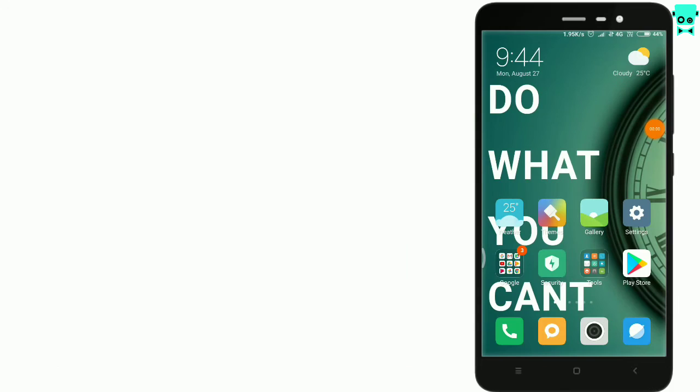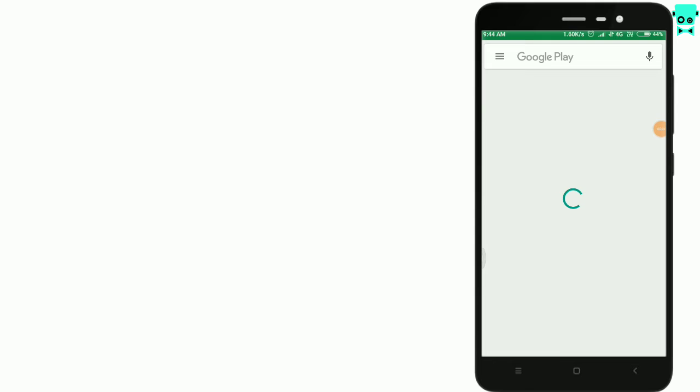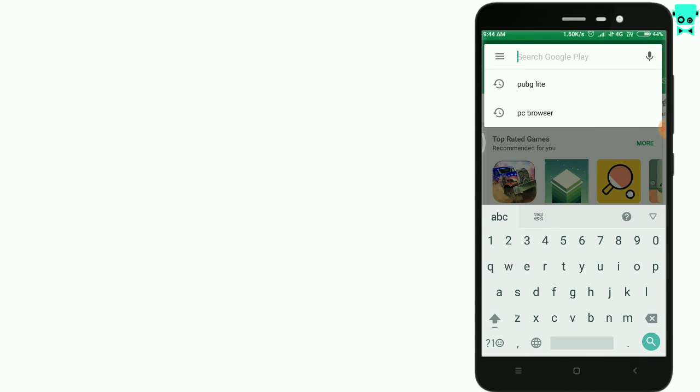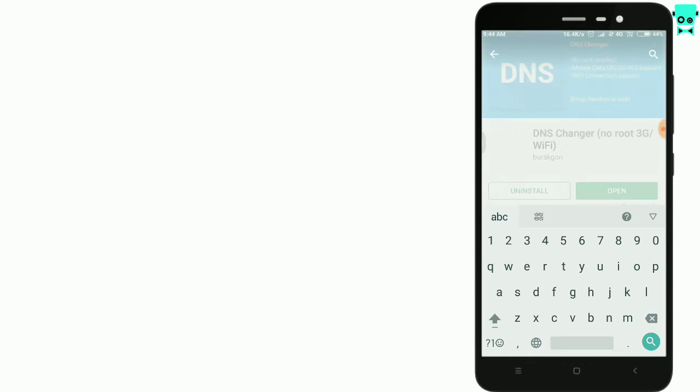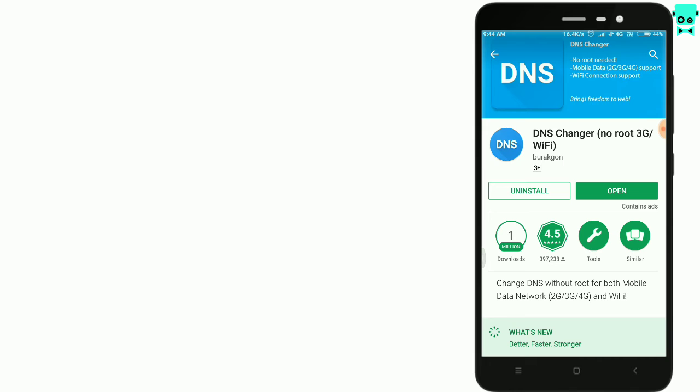Now come back and go to Play Store, and search for DNS Changer. Or you can also use any other VPN. I would prefer this one. After installing this, open it.